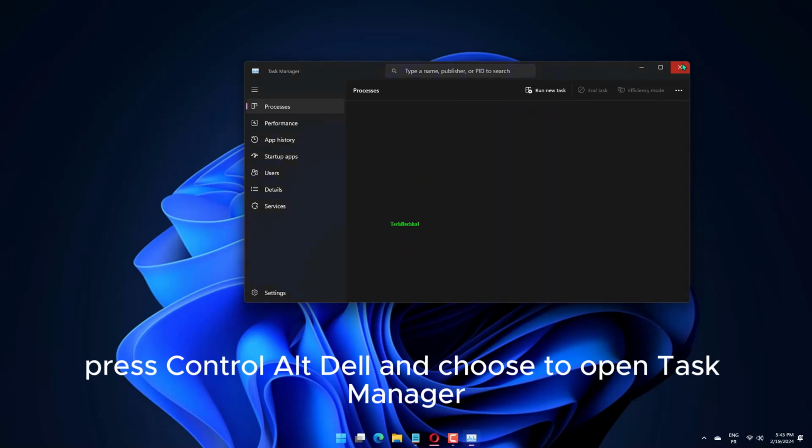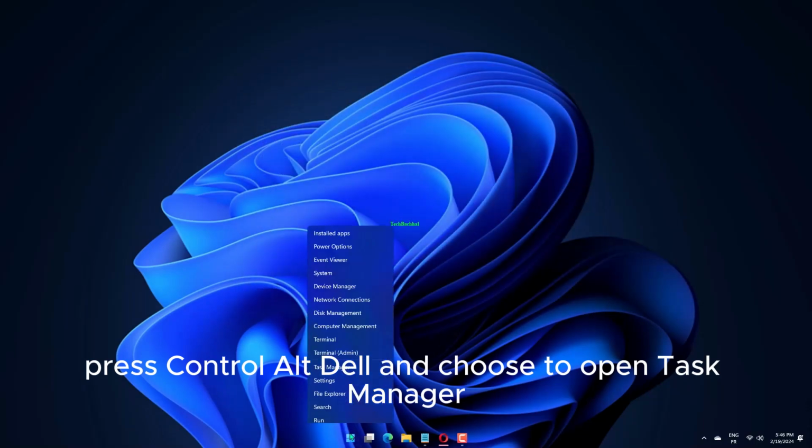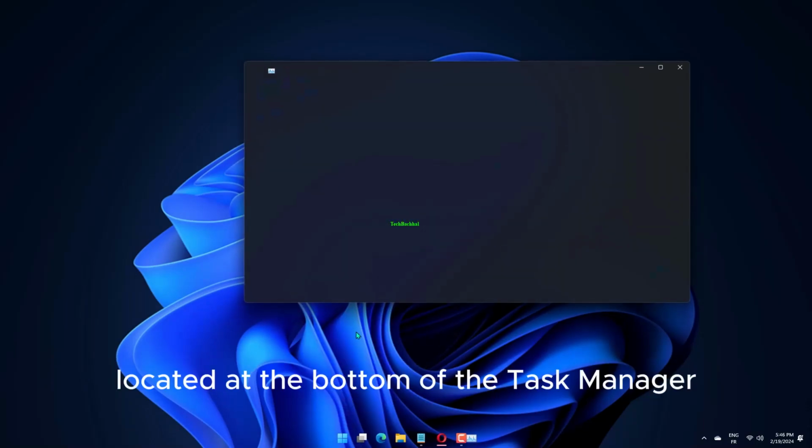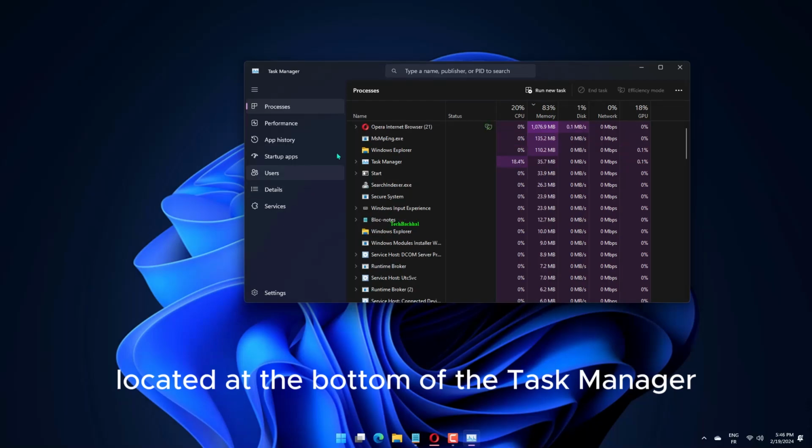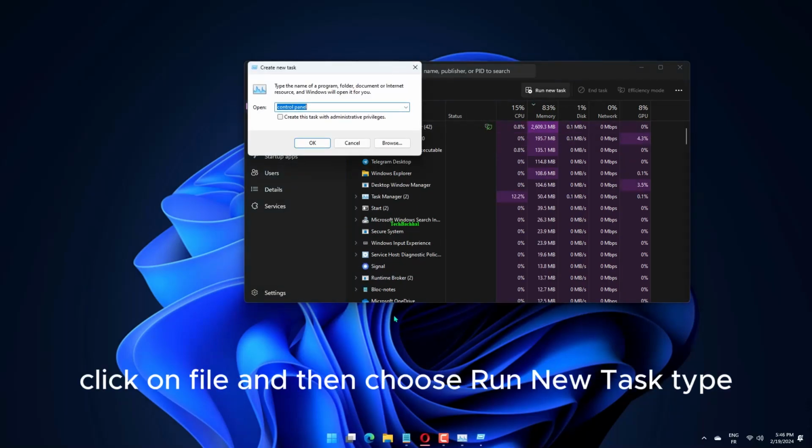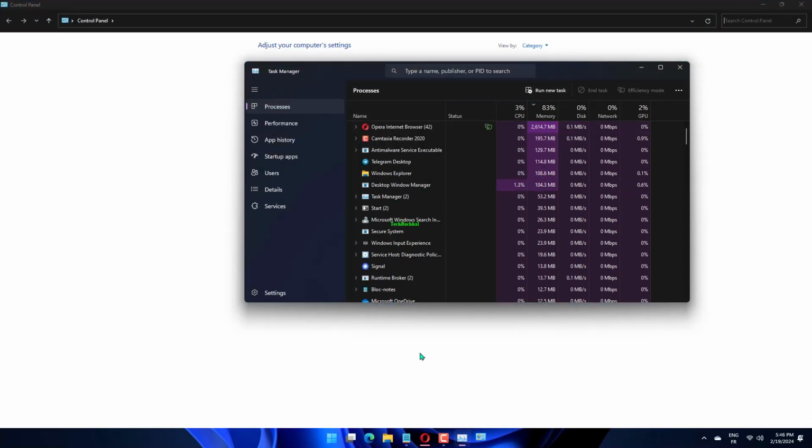Press Ctrl-Alt-Del and choose to open Task Manager. Select More Details, located at the bottom of the Task Manager. Click on File, and then choose Run New Task. Type Control Panel in the open field, and press OK.